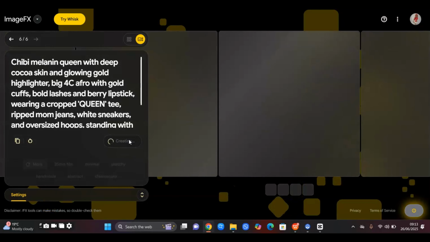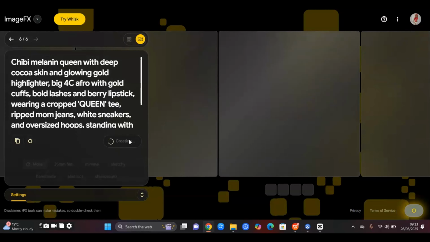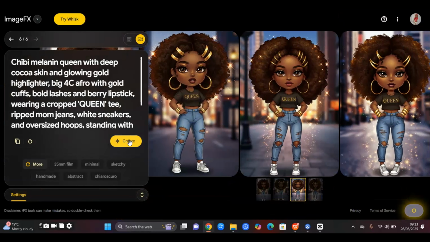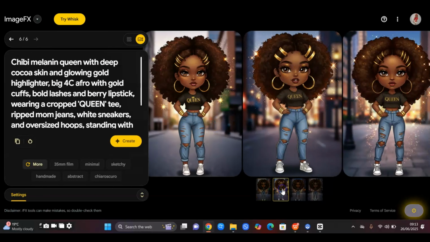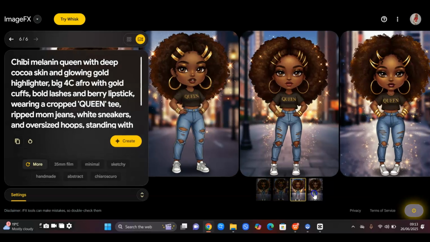This is a really nice substitute if you don't have a subscription for Leonardo, if you don't have a subscription for other platforms, or your ChatGPT is so slow. ImageFX is the best, and it gives really nice and quality images. So just take a look at this, guys. Isn't this amazing? So this is so nice.